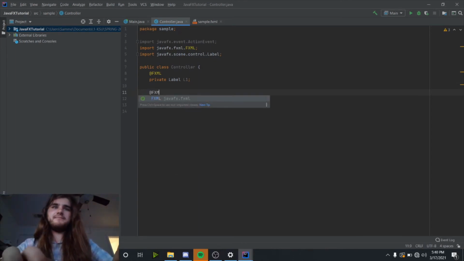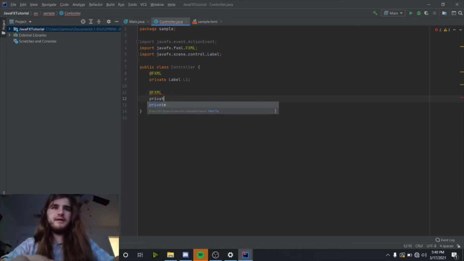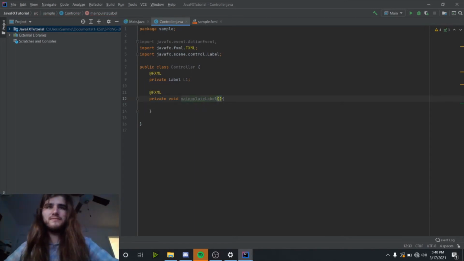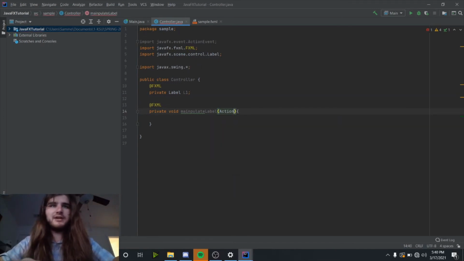So now that we have our label created and can manipulate it in this way, we're going to create the method that the button is going to use to manipulate the label. So let's just do private void manipulateLabel. You can name it whatever. And for its parameters we'll have ActionEvent, and we can just call it that.